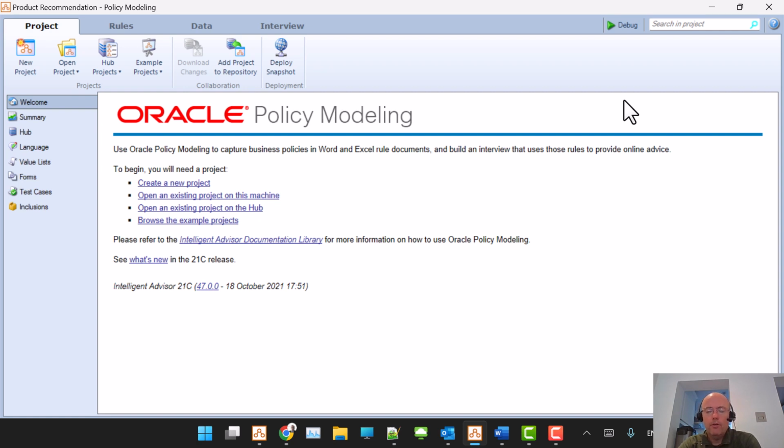This week we're looking at product recommendation. Product recommendation is a very interesting project for a number of reasons. Let's work through the different learning opportunities that it provides.